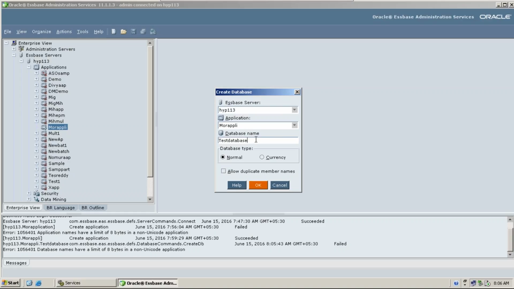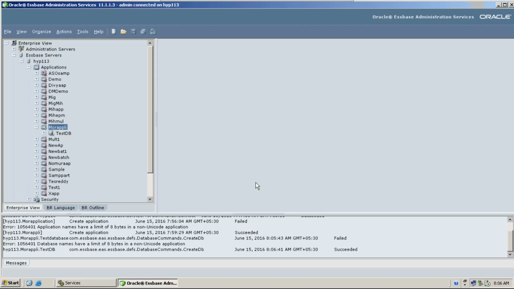So what I do here is I'll make this one as test DB. Look at this, this is 6 characters. So when I click OK, it should work fine. Click OK. Yes, it says that now it has succeeded. Look at this, it has created a database.